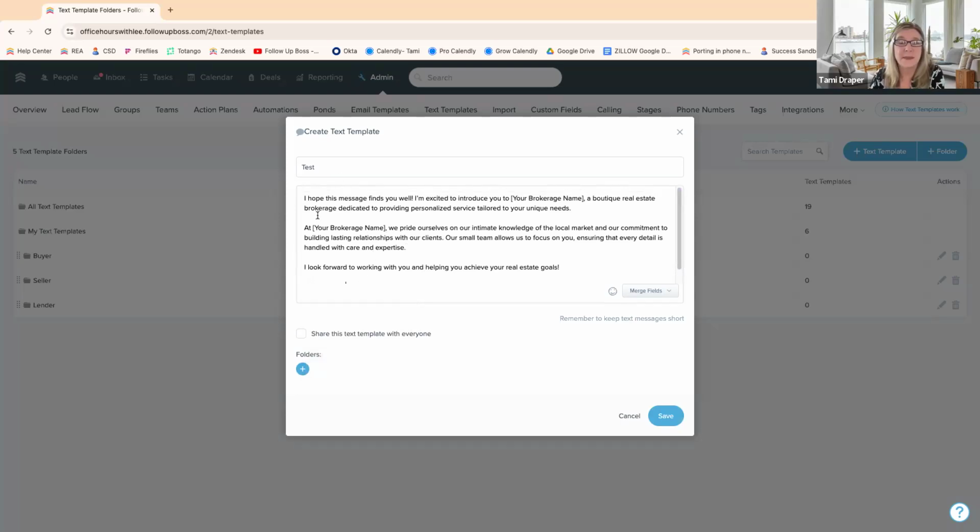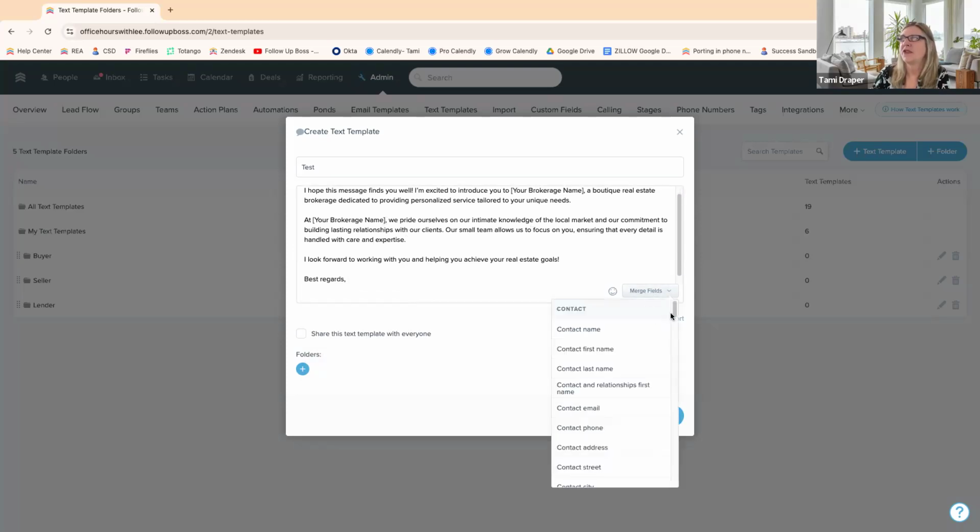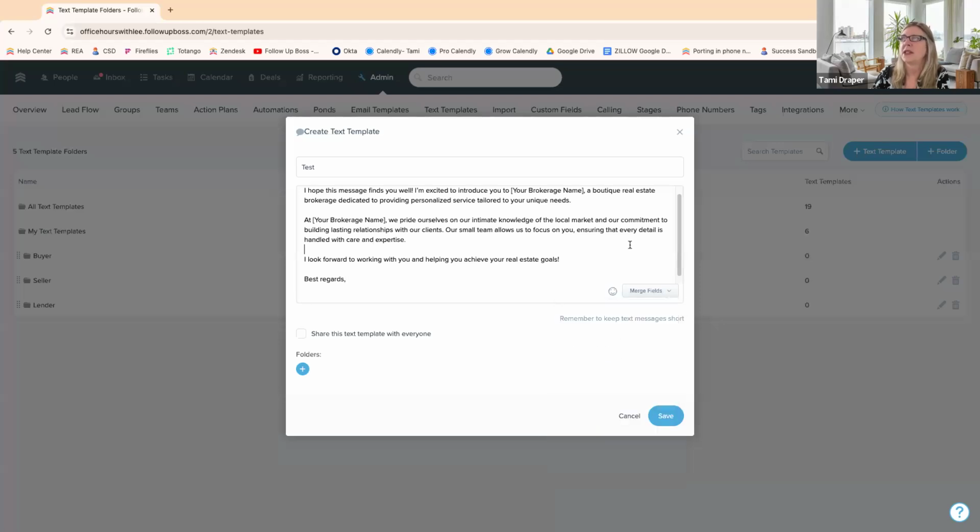Now, do keep in mind with text messages, it's super important to keep them short and sweet. So clearly you would not want to send something this big. You would probably just want a couple of lines, if that. But again, there are those merge fields. So you can add contact names, company, agents' names, anything that you can do in an email template, you can bring in over here as well. So those merge fields are available also. And just like with an email, you could always share this text template with everyone, or you don't have to if you don't want to, and you can go ahead and save it when you're done.